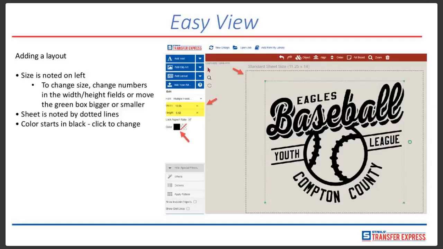On the left-hand side, you'll also notice that we have a box for color. The little black box here is where you can click, and you'll be able to pull up our 88 different stock colors to choose which colors you want. The nice thing about this program is I can click on the word Eagles, for example, and change that to red, click on the word baseball and make that green. Whatever I want to click on, youth, league, Compton County, etc., I'll be able to change colors there.